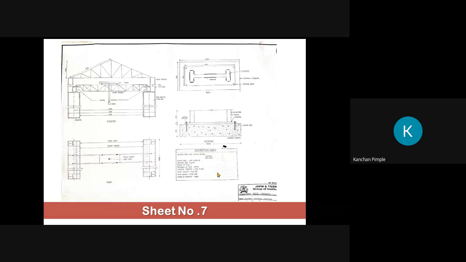Is this table visible? Yes, ma'am. This table shows the design details of gantry girder, column bases, and connection details. So this is the overall sheet number 7. You have to draw it, and once you complete this sheet number 7, project 1 will be over. So now we can discuss every part one by one.